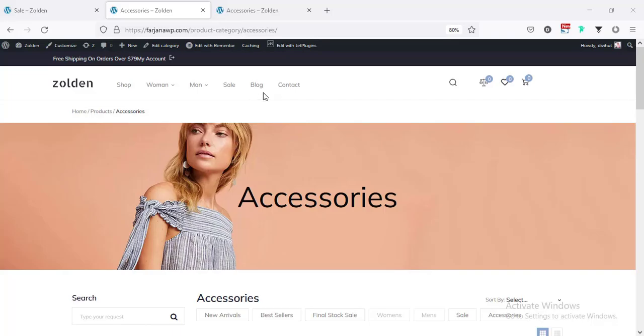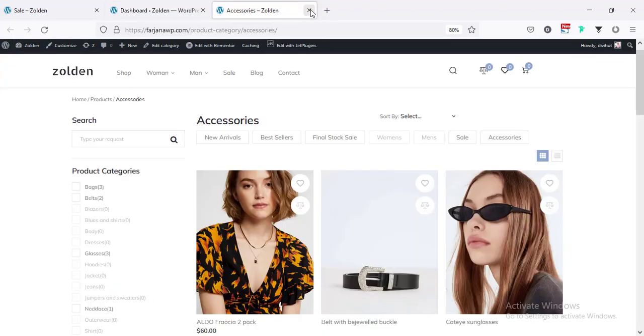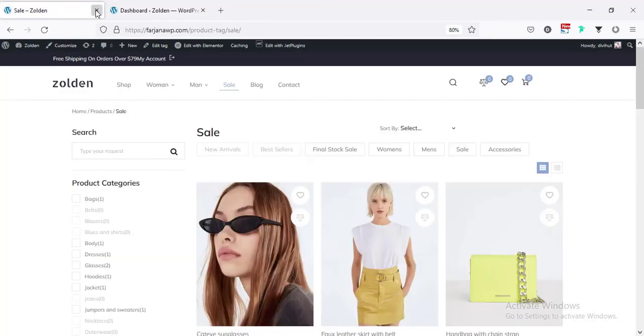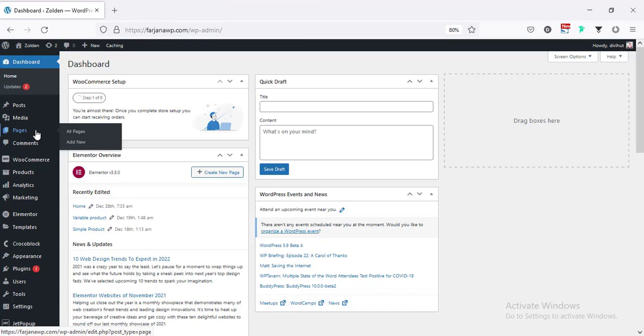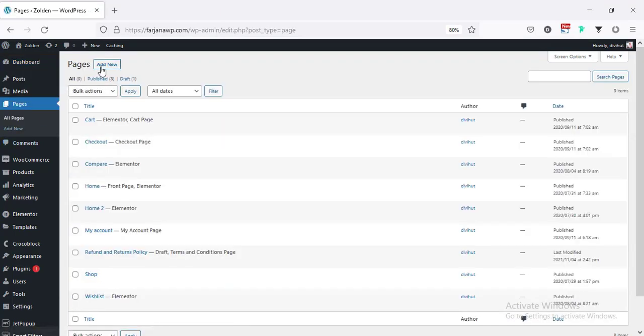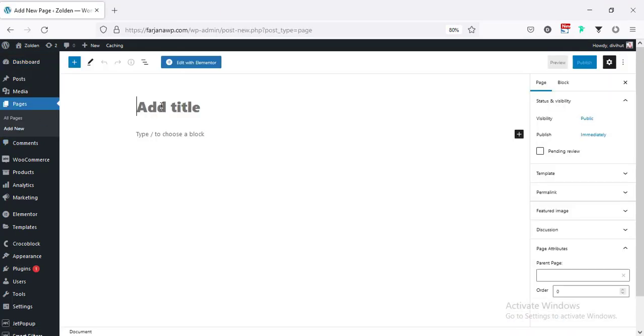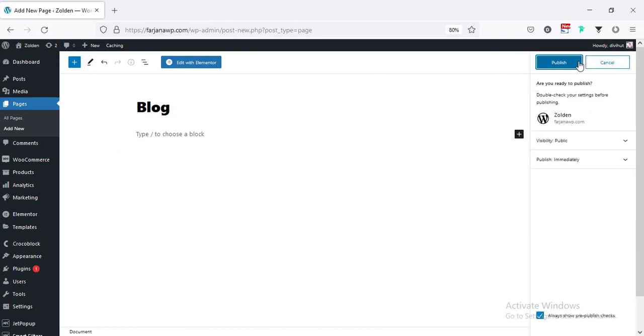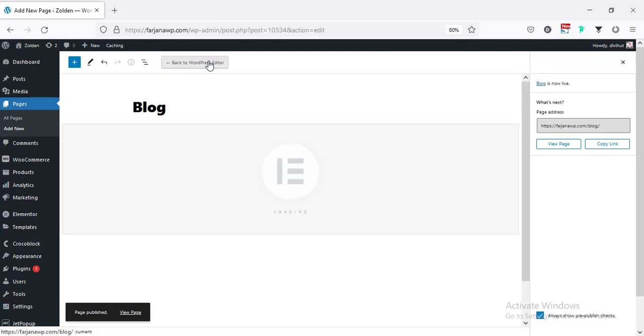Alright, next I'm going to create our blog page and also a contact page. So we need to create them from scratch. I'm going to our dashboard again, closing all the others, and now going to Pages and Add New. For the page name I'm typing blog and going to publish. Now going to edit with Elementor.